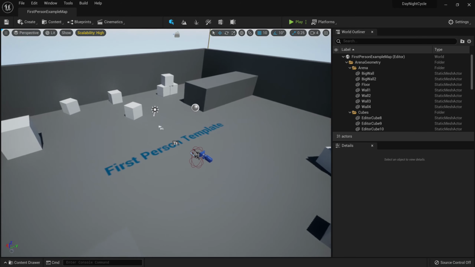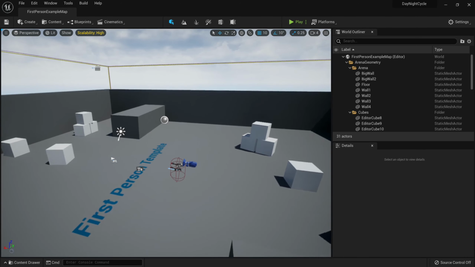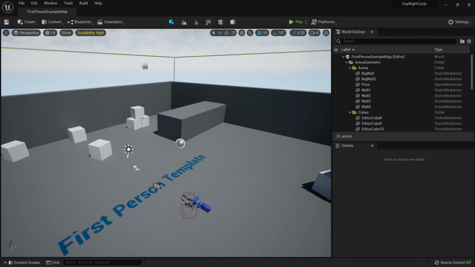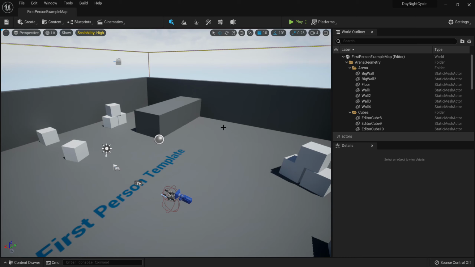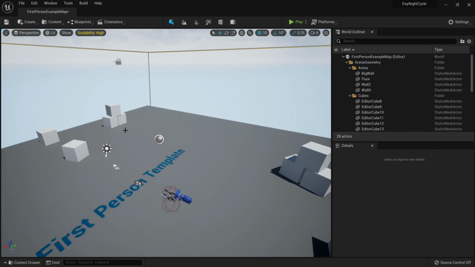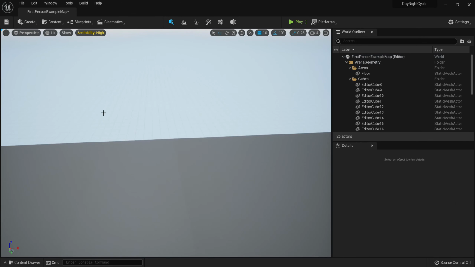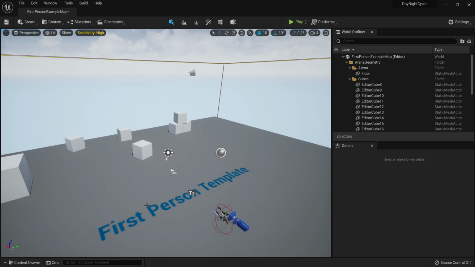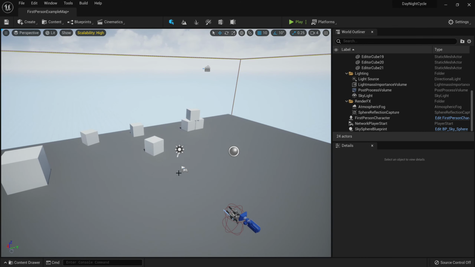So here we have a basic first person template, nothing too different, it's just the basic template. We're gonna make a few adjustments before we actually get into the day and night cycle. We're just gonna go ahead and delete the arena walls, so we can actually see the sunset and sunrise a bit better. And then we're also gonna delete the first person template text. And now that we've done that, we're ready to go.